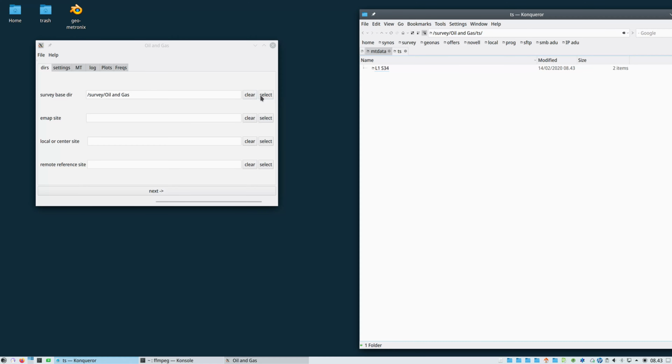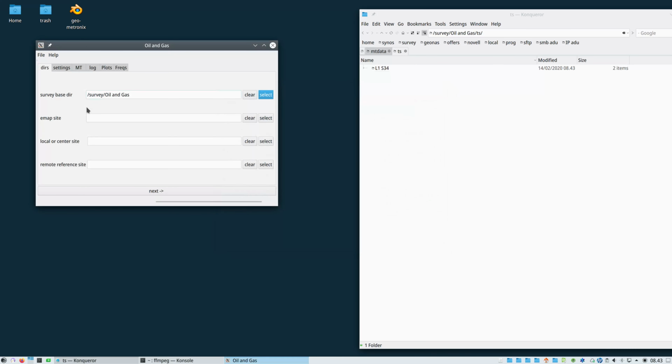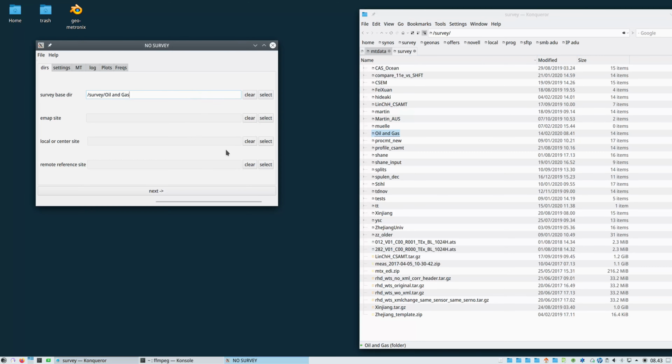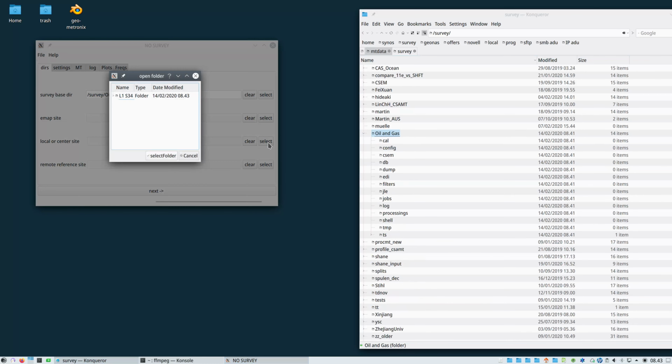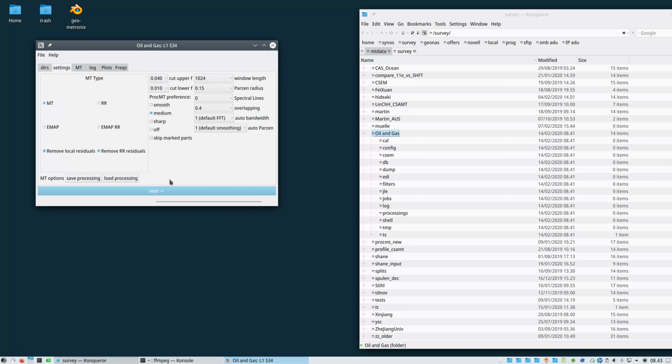Either you select by browsing the folder which is already populated here, or alternatively it's no problem to use drag and drop, same result. If we have done this, we can then select a station, and in our station we use the center station, and then we say next.